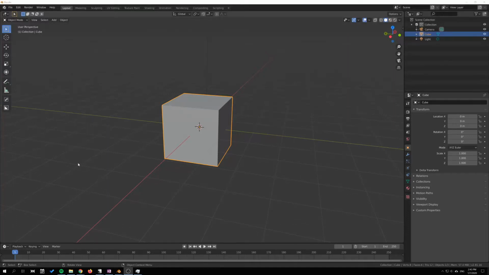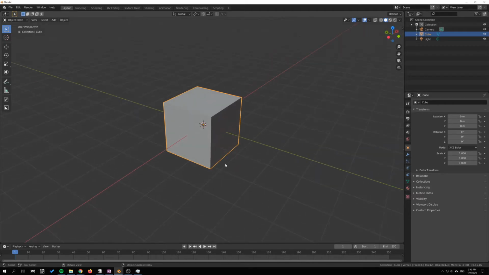Hi there, in this video I want to take a look at the loop cut and slide tool. So we're going to use this cube and we're going to take a look at the tool first, and then we're going to take a look at the shortcut key because they work slightly different.